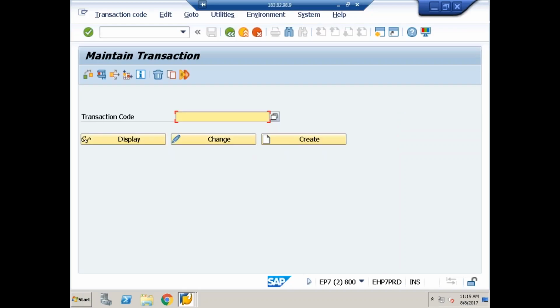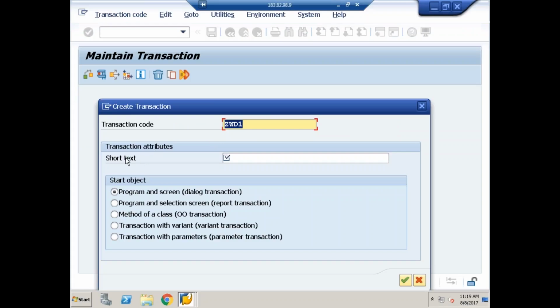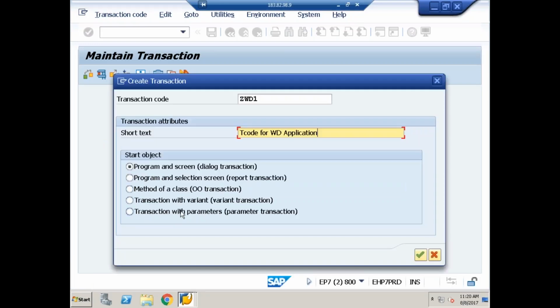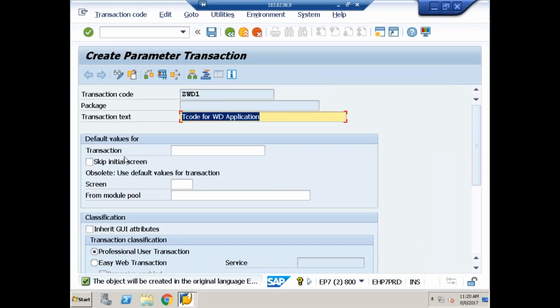Once we know this, I'll go to SE93. Since it is my custom T code, I have to start with Z. I'll give the name ZWD1 and create. For the short text, give any short text: T code for BIM application. Then, just like for table maintenance, we choose Transaction with parameters. Here also I'll choose Transaction with parameters. Continue.